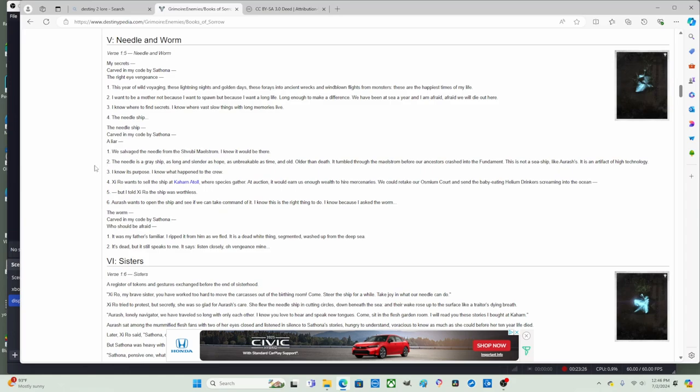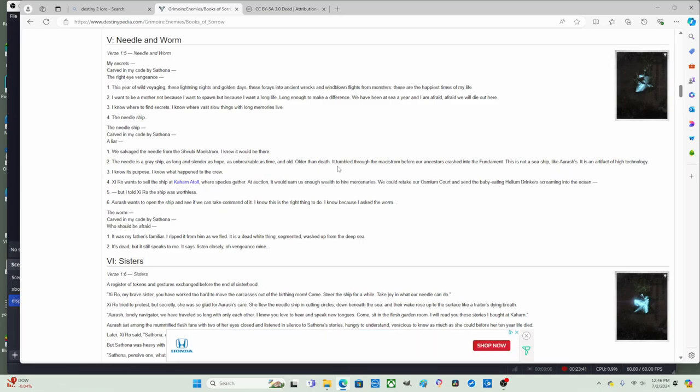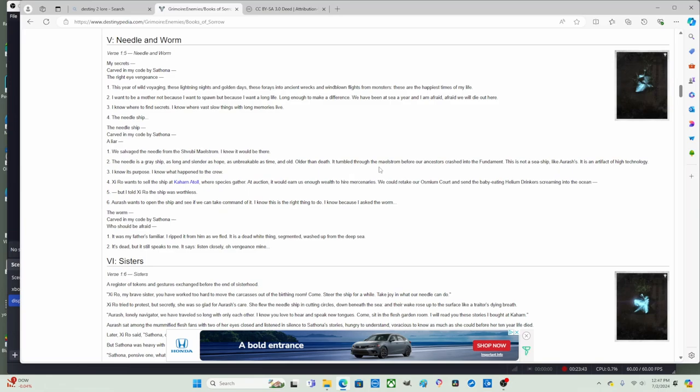2. The Needle Ship is a gray ship, as long and slender as hope, as unbreakable as time, and old. Older than death. The Needle Ship tumbled through the maelstrom before our ancestors crashed into the fundament. This is not a sea ship like Arash's ship is. The Needle Ship is an artifact of high technology.